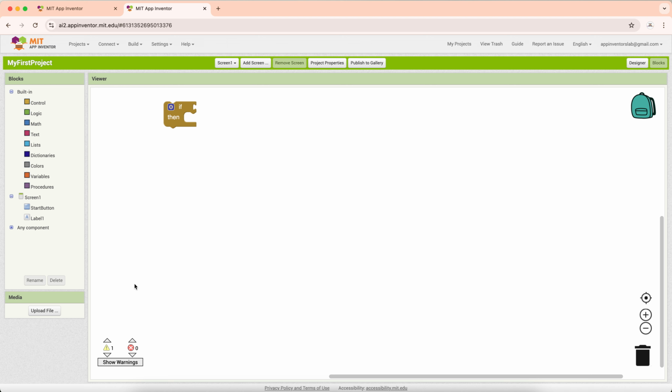We have our coding area here, and then a few other things to help us navigate at the end.